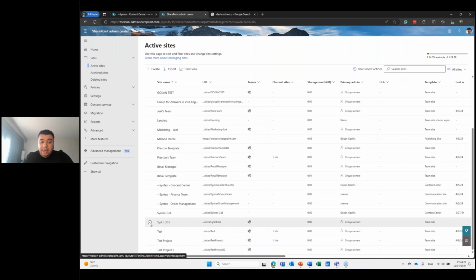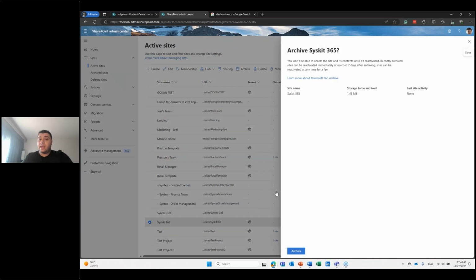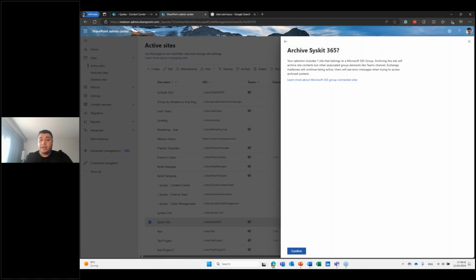You can easily click on Syskit and say, okay, I'm done with that project, it's finished. But for some reason, could be regulation, could be legal, could be X, Y, Z, I need to keep that data and offload it from my hot storage to the cold storage, right? Because hot storage always costs more than the cold one. Well, what you can do is select the site from the admin center and click on archive. And then it will ask, do you want to archive this? Yes, I'd like to archive this, and confirm.